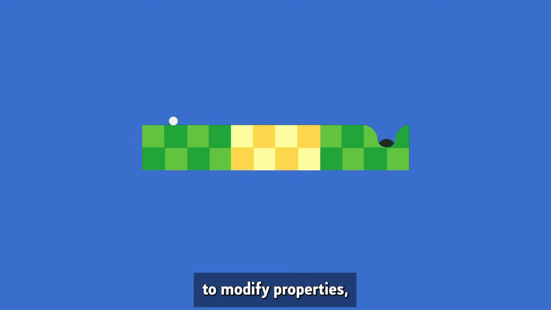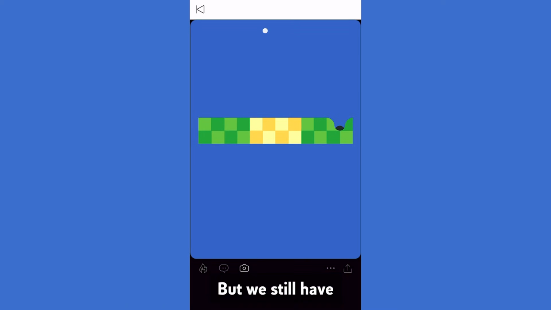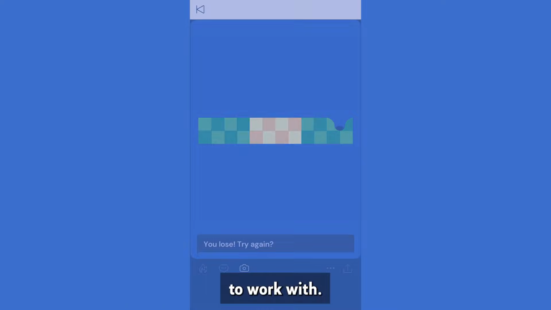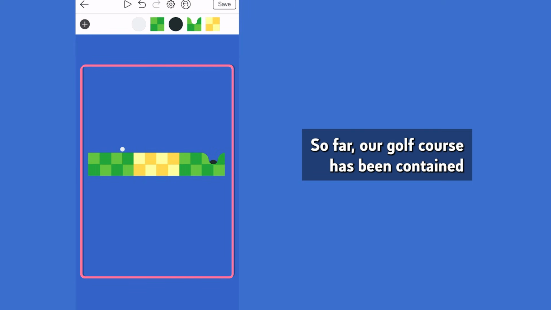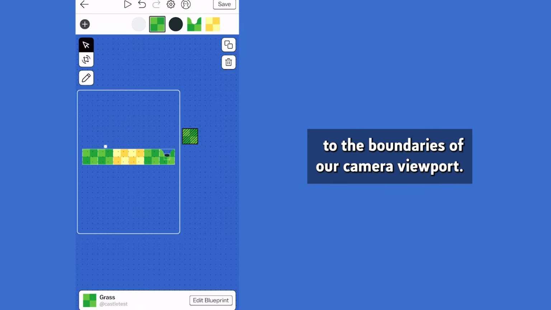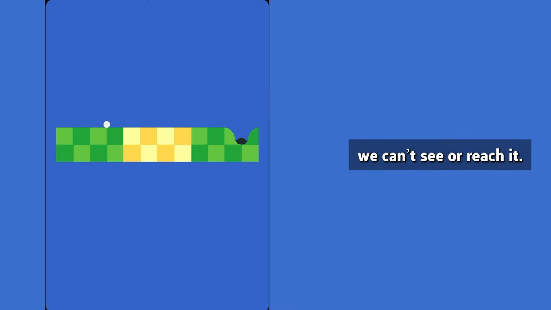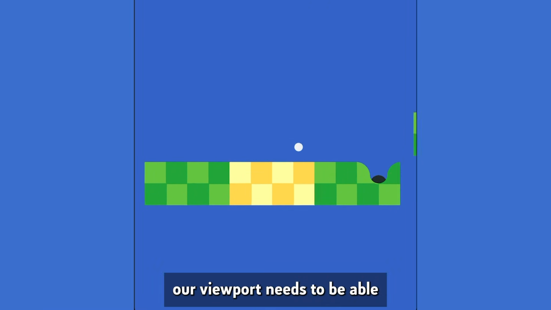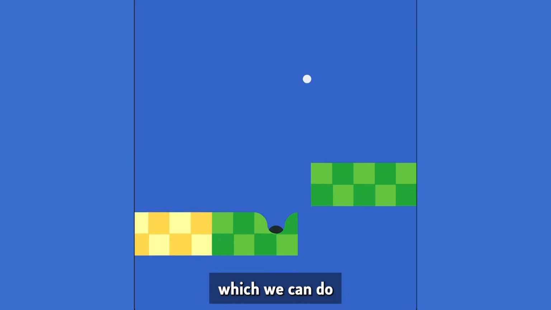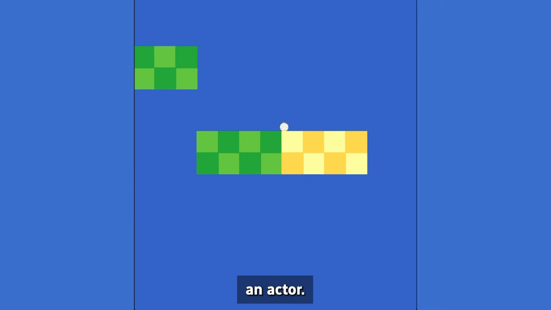Now that we know how to modify properties, we can create all kinds of interesting challenges to make our game more complex. But we still have very limited space to work with. So far, our golf course has been contained to the boundaries of our camera viewport. Even if we build things outside of it, we can't see or reach it. If we want to build bigger worlds, our viewport needs to be able to move around, which we can do by having our camera follow an actor.